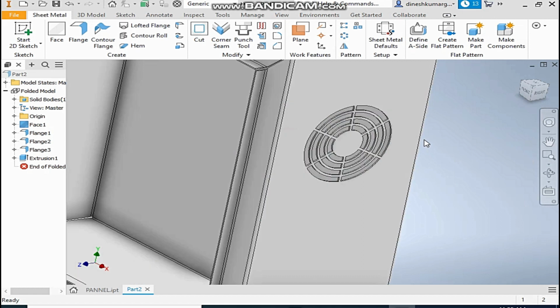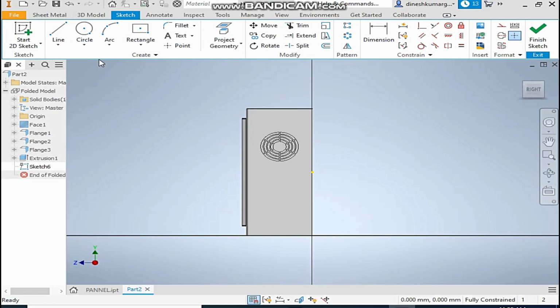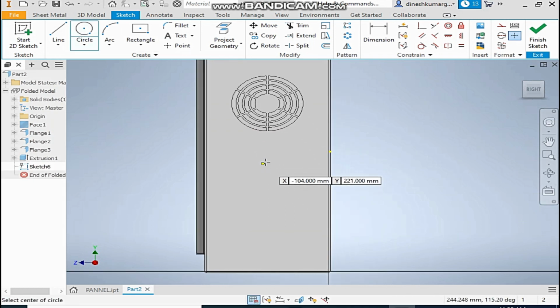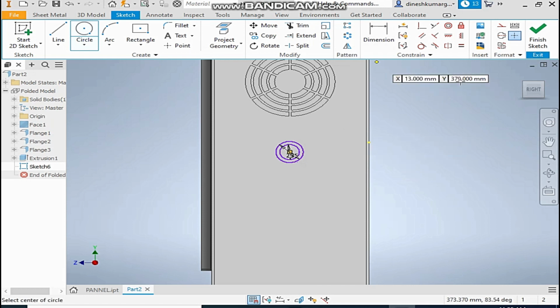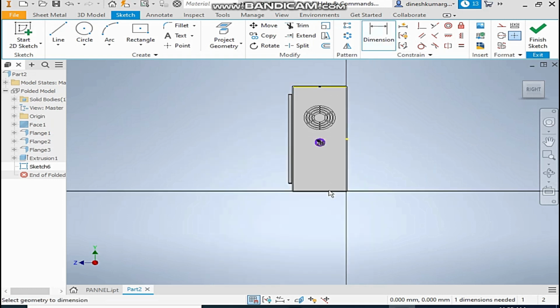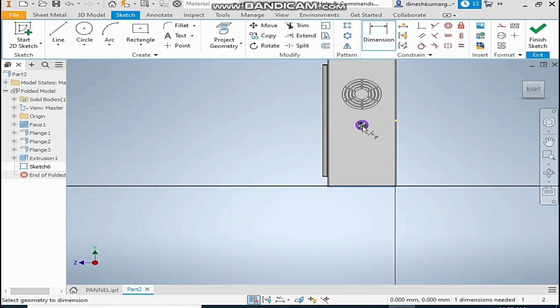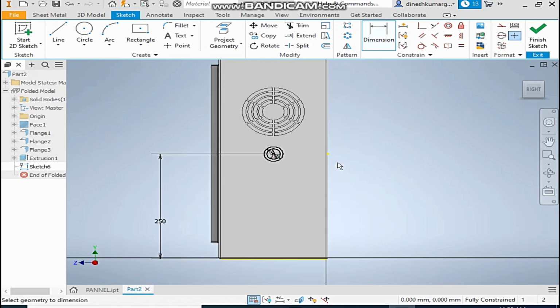Now select this face once again and take the circle command. Take a circle of 25 and with the same center of 35. Again take the vertical constraint and click this and click the center point. And take a dimension of 250 from bottom. It will lie on the center.